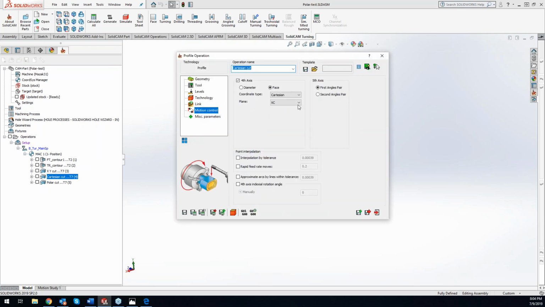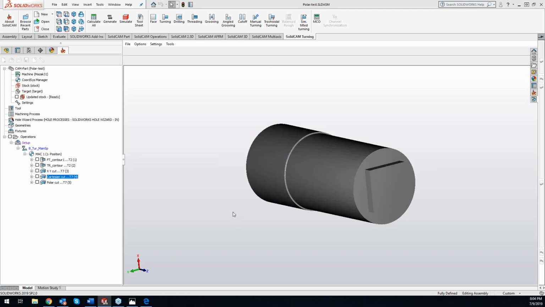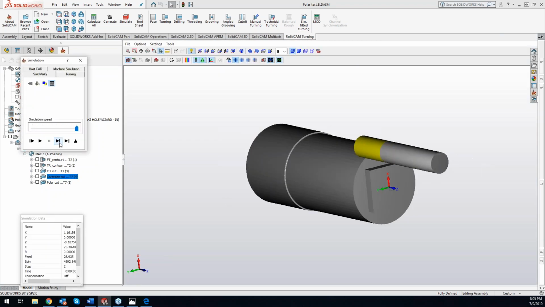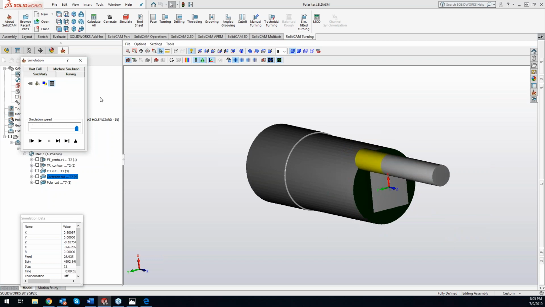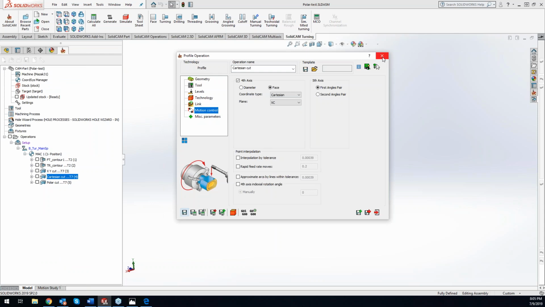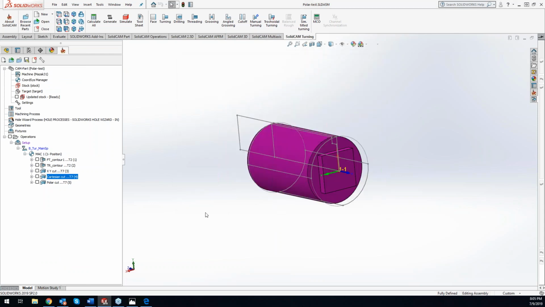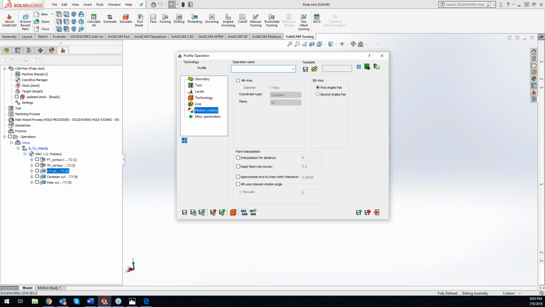you'll see that we are doing a Cartesian cut using the X and C plane and using the face. If I simulate this right here, it's going to simulate identical to what was done before, as well as if I simulate the polar, it's going to look identical to that as well. What's actually happening is it's all based off of the post processor and the G-code. So if we do an XY cut, I'll open this back up here and we'll do a quick G-code.